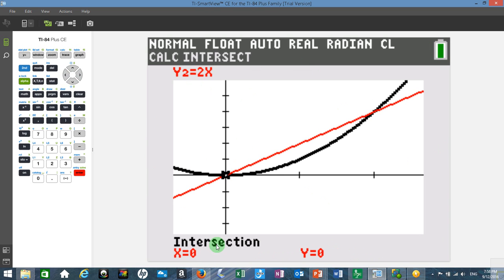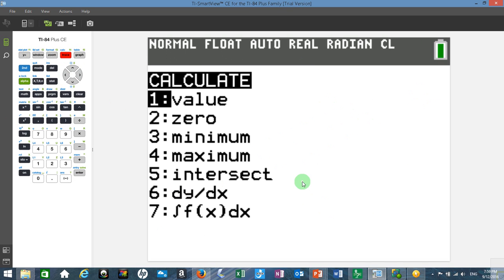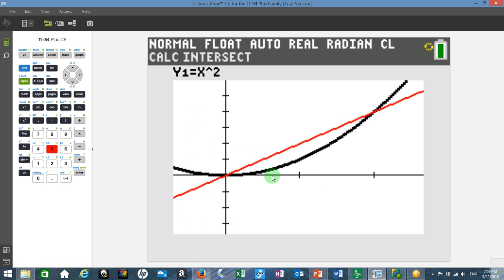And there is your intersection, 0, 0. Well, what if you want to find this one up here? Well, you hit second function, calculate or trace, and go down to number 5 or hit 5.